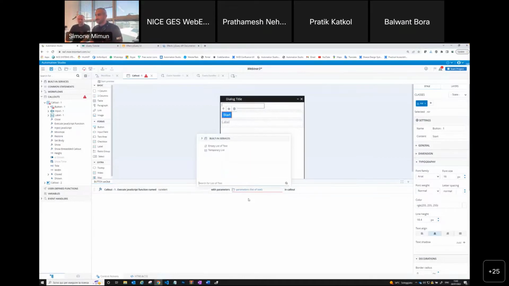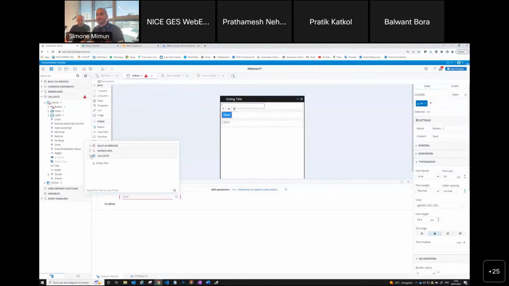So let me click here. I create a temporary list. As the first value of the list, I can just write whatever we want, but I want to do more. I want to take the value of this field. How can we do it? Exactly as we did before. Just click on the folder, identify the callout, and in this case, what we want is the value of the input. So we can just take the value of the input. And now, once I'm clicking the start button, I will run this JavaScript function that I previously injected inside the callout, and the input parameter of this JavaScript function will be exactly the value of the input. So let's start the project again and let's test it.